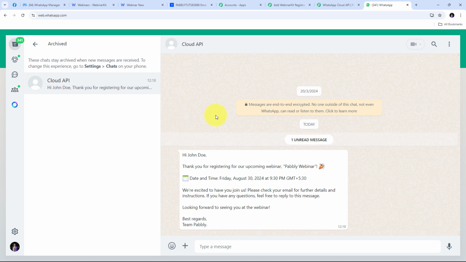Now as I have added this registrant in my email list in ActiveCampaign and I have also sent the message on WhatsApp, so I can automatically have clear communication with all the registrants that I'm going to receive for my webinar in WebinarKit. So here I have successfully created this automation between WebinarKit, ActiveCampaign and WhatsApp Cloud API.